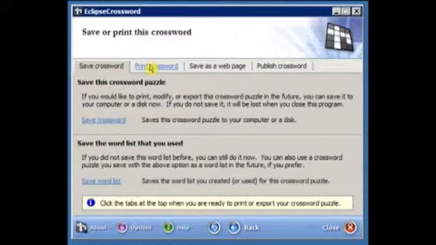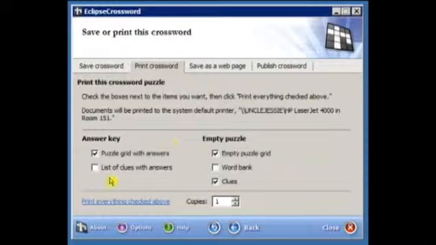Now we want to come to the Print Crossword tab. Here we've got several different ways we can do it. We can list the clues with the answers, we can give a word bank, and we can give clues. What you're going to do here is print everything that's checked above, and as you can see it's going to come out to my Uncle Jesse laser printer. What you can also do is set your default printer as your PDF printer and print this as a PDF. Once you've got everything selected, it's going to print out all the different files to Uncle Jesse, which happens to be my laser printer.